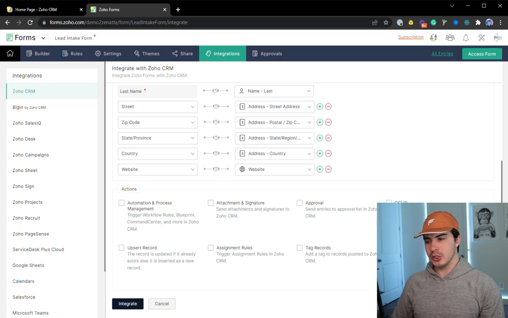There's a couple action automations here. You'll want to select this. This essentially says, okay, once a lead is submitted, do we want to trigger according workflow rules, blueprints, command center, and any other automations within the CRM? You are going to want to select this, or else any additional configurations and automations that you built in the CRM will not be triggered. So go ahead and select that.